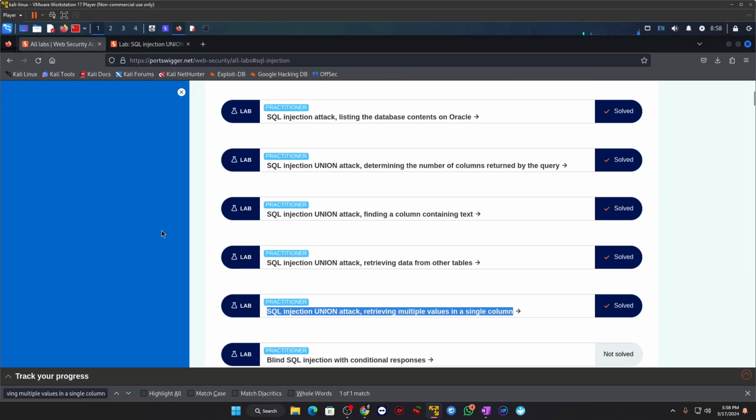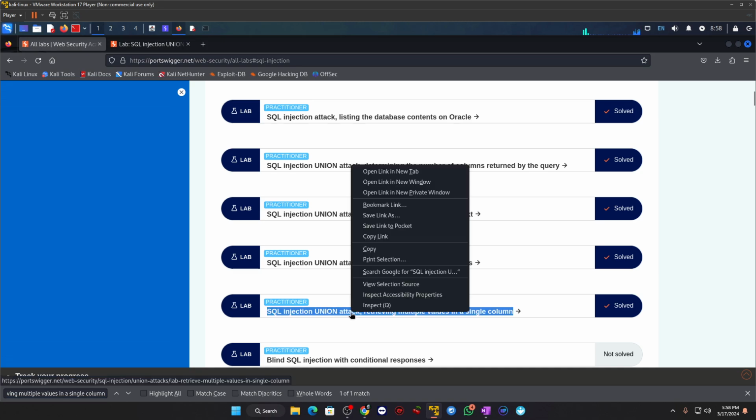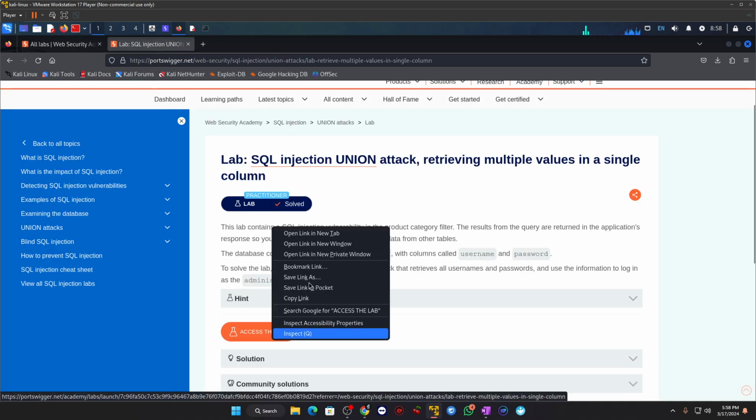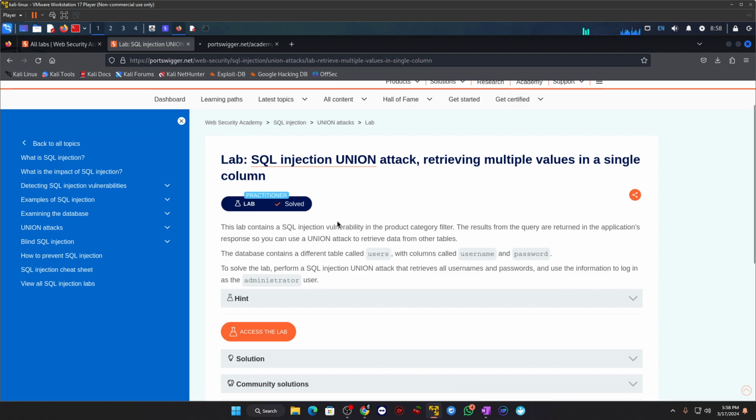When you just Control F and paste, you will be able to get it here. So just right click on it, and you will be able to get the lab from here. After that you can just access the lab. So let's give it a read. Let's start it. SQL injection union attack, retrieving multiple values in a single column. So we will need to retrieve multiple values in a single column, and we are going to use string concatenation here. If you have a little bit of programming background, then you know what string concatenation means. If you don't know, don't worry, at the end I'll tell you.